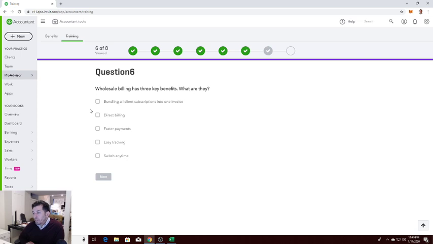Let's see. Bundling all client subscriptions into one invoice? No, I don't think so. Direct billing. No. Faster payments. No. Easy tracking. Maybe easy tracking. Maybe switch anytime.